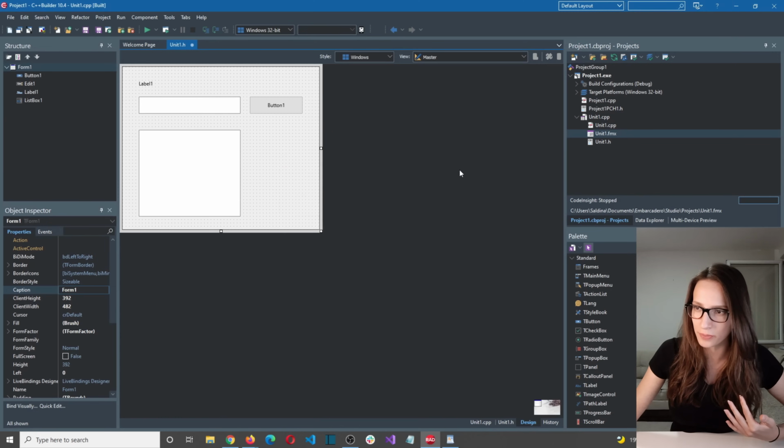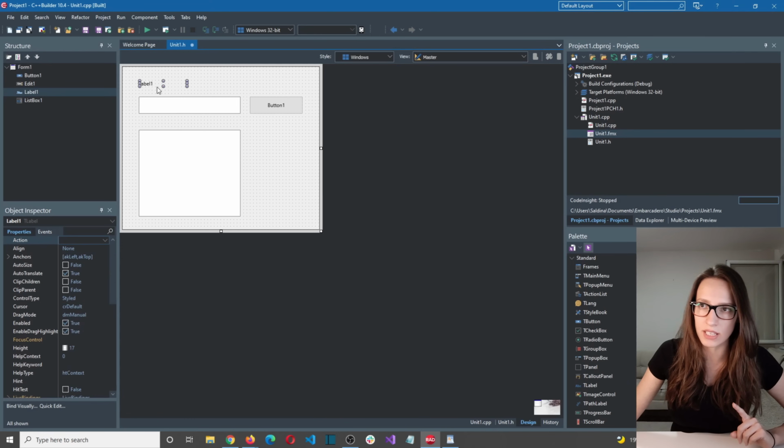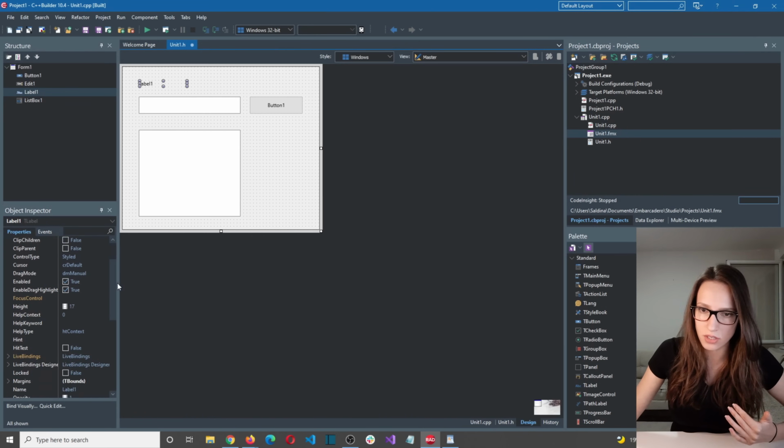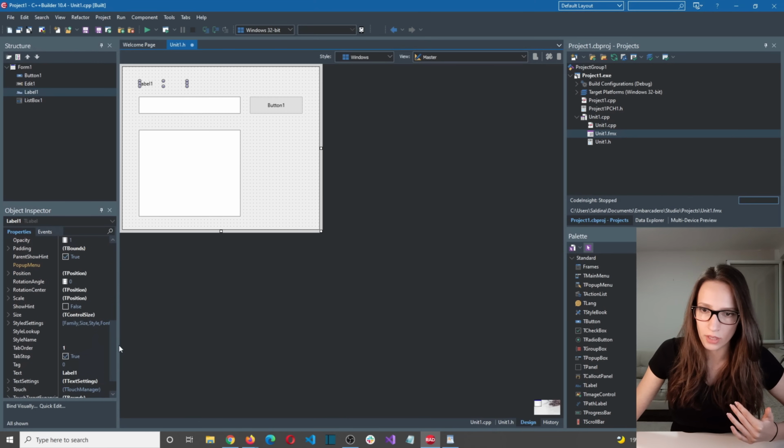I am going to stop my application, and let's see, the first thing that I want to change is the text of this label. So I'm going to click on this label, and if you look at this bottom left part where it says Object Inspector, you will notice that here we have Properties and Events. And this Properties tab contains all the properties of the control that has been selected. So in this situation, we selected our label control, and here you can change all of the properties of your label. And the property that I want to change is called text. So let's find that. Okay.